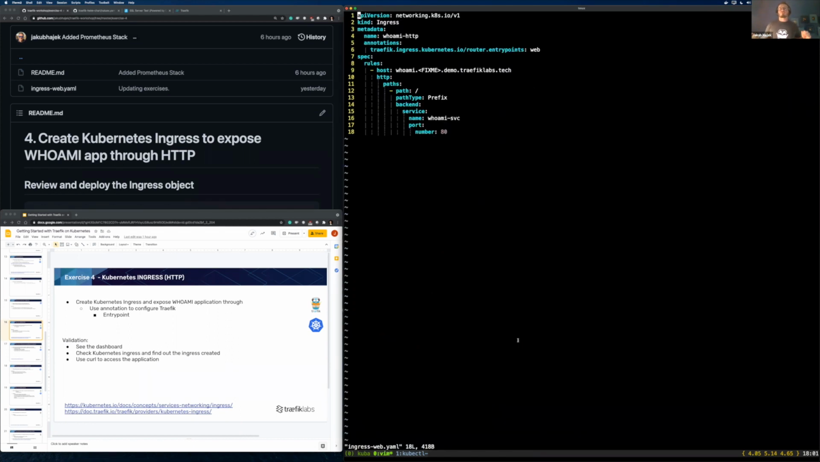And as I mentioned, we are using Kubernetes Ingress. So the kind of that object is an Ingress. The name is whoami-http, and we use Traefik. We use an annotation to tell Kubernetes, hey, it will be used by Traefik, ingress kubernetes.io, and use the entry points web, because now we're just exposing the application using HTTP. There is nothing related to HTTPS yet.